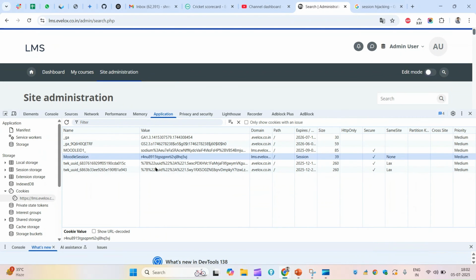Okay, so now I accessed this session, a Moodle session in my case. In the same way, it may be a different one in your website or your web application. But this is the whole concept. So this is how session hijacking works.